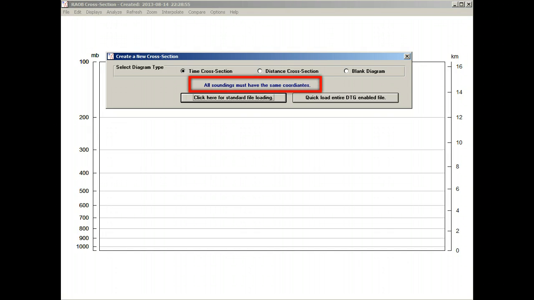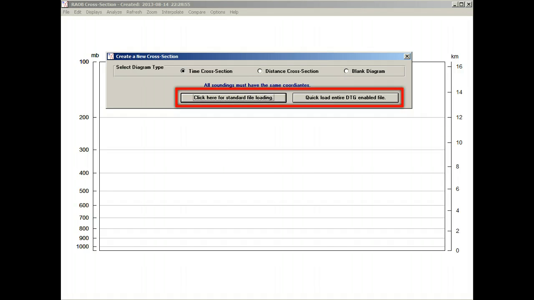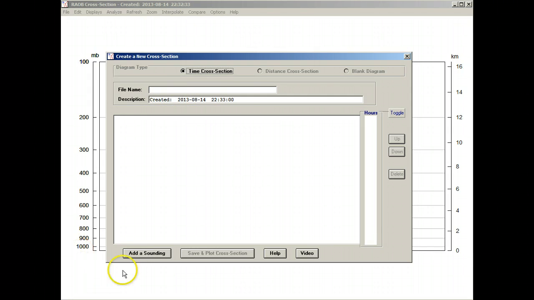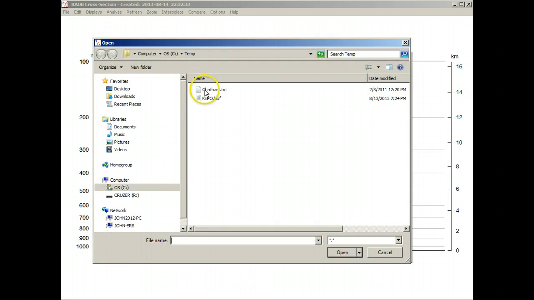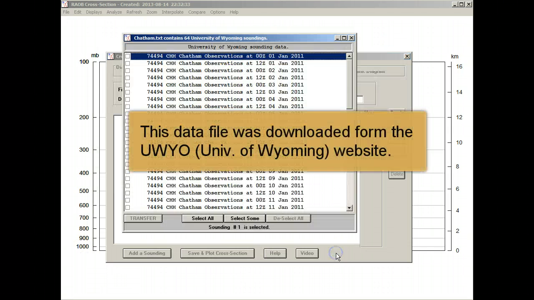Please note the short message which says that RAOB expects each sounding to have the same coordinates, since this is a time series diagram. And now notice that you have two options, the standard and the quick load methods. First, we'll start with the standard method. Then select the Add a Sounding button, and then choose the Chatham data file, which was obtained from the popular UWYO internet site from the University of Wyoming.